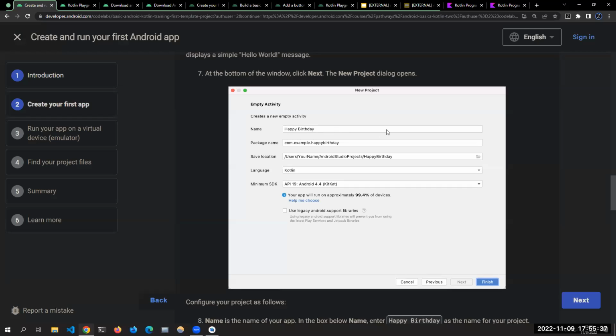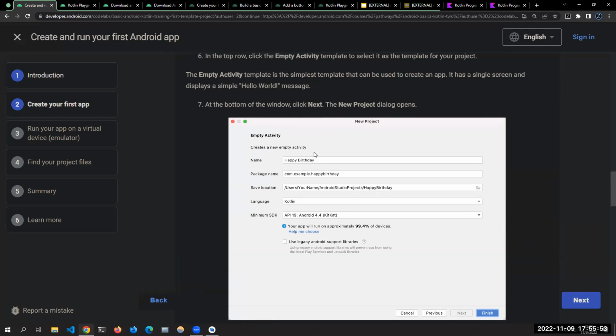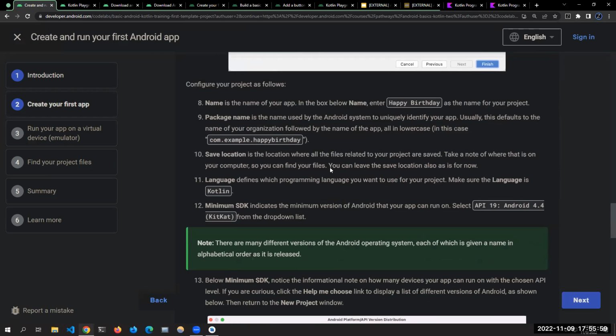So this project is going to start off with the happy birthday app. That'll just display a birthday message or whatever. And just like that, you would fill out the information like this. Of course, call it that.